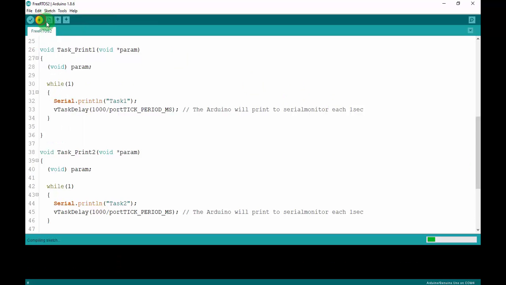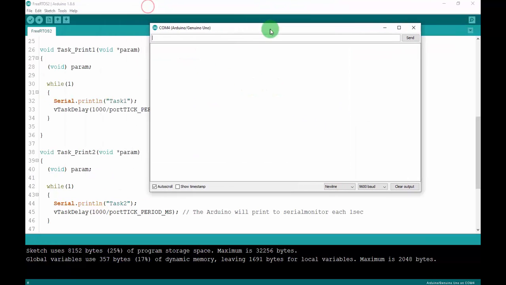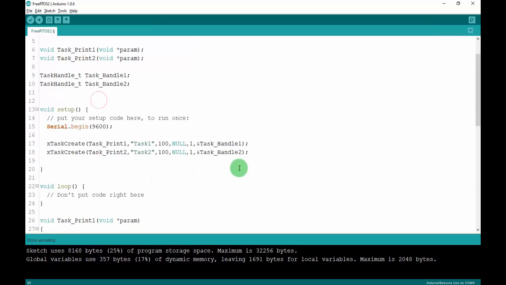Okay, now I will upload to my Arduino and see what happens in the serial monitor. You can see the Arduino prints to the serial monitor task 1 and task 2 at the same time. You see? At the same time per 1 second. But now we will change the priority.